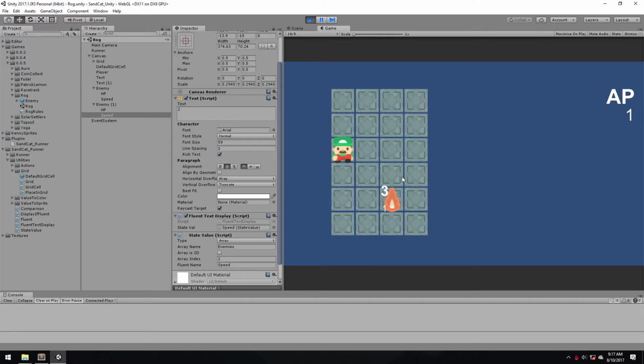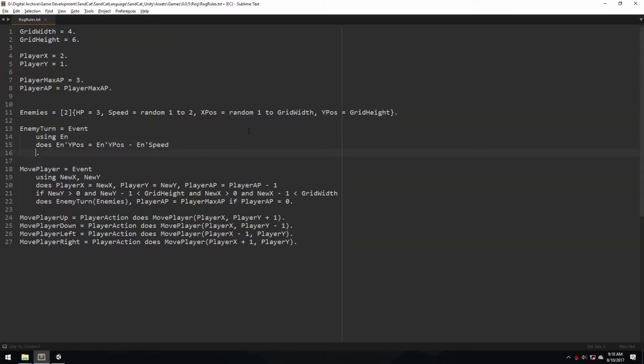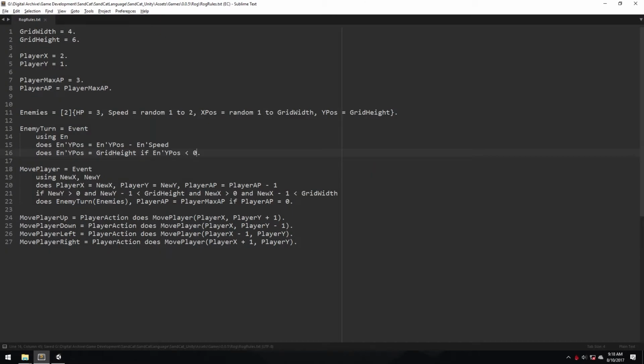They do move off the grid because we haven't really done anything about that yet. But let's do that right now. So how about when they move off the grid, they just come back in from the top. So we're going to add just another does action here. So does en.y position equals grid height if y position is less than 0. So let's try that. So this is going to put them back at the top. Let's put them back at the top, and let's have them start in a random x position. So we want this again.